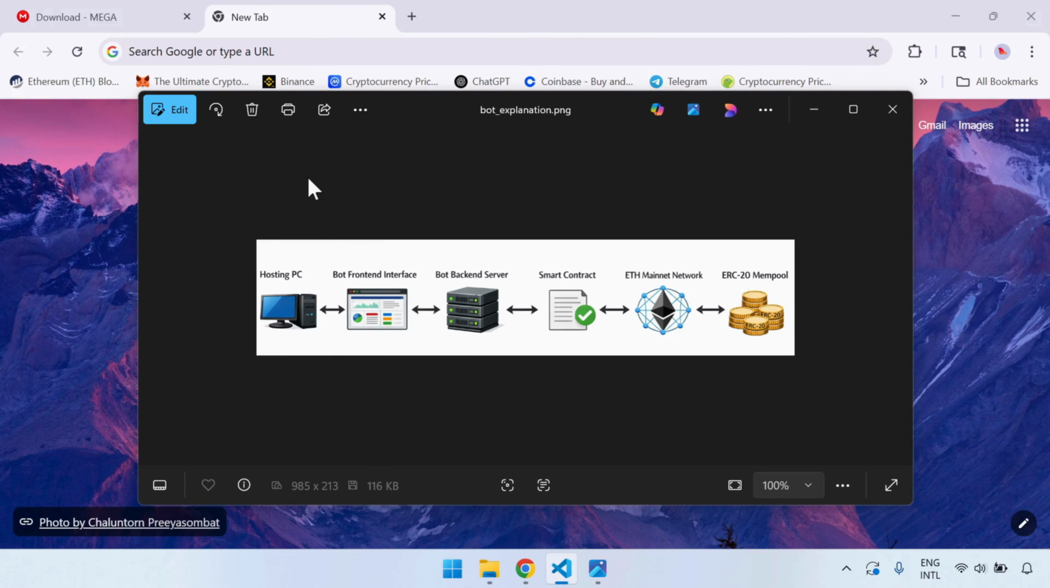So let me walk you through how this bot is structured. We operate from the hosting PC. There, the front-end interface allows us to control the bot and talk to the backend server. The backend server, which is also hosted on the hosting PC, connects through our deployed smart contract. The smart contract then connects to the ETH mainnet network, and then it scans arbitrage opportunities on the ERC20 mempool.